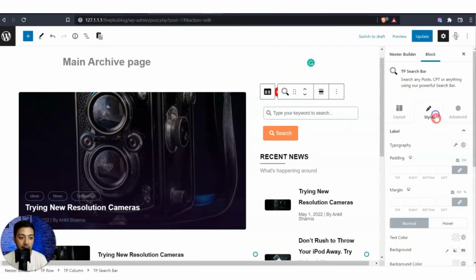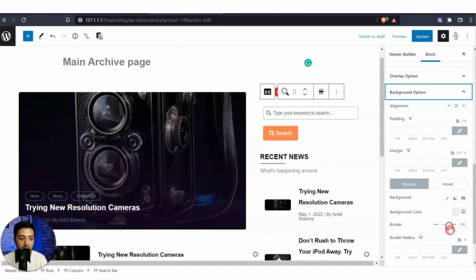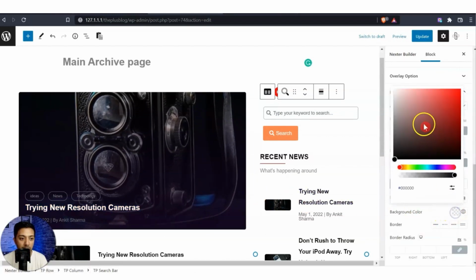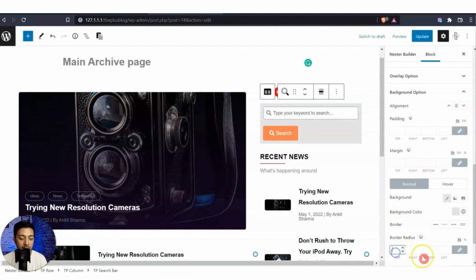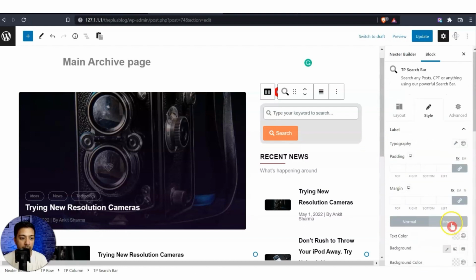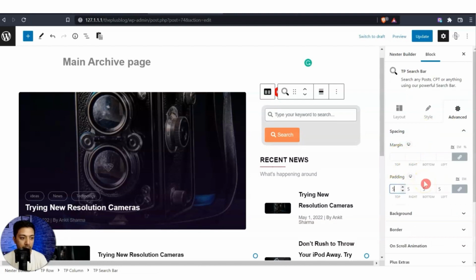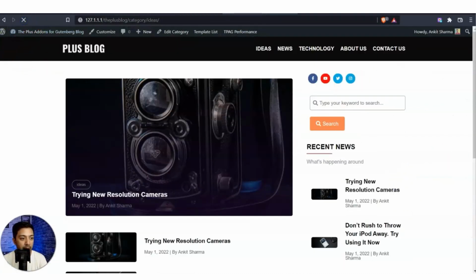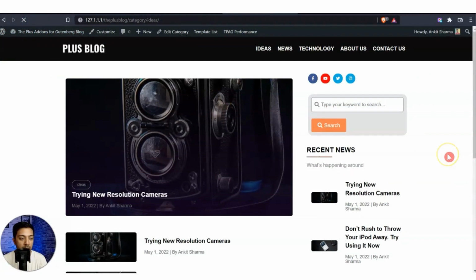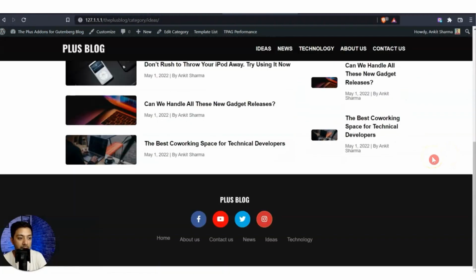So we can click on style, and here for the background option, we can choose a background color for this complete box. So maybe a light shade, and we have a border radius as well. So maybe we can add 15 pixel all around. And if we go in the advanced section, we can add a padding. So maybe 5 pixel would be good enough. And now we can click on update and see how it looks in the front end. So this is how the entire archive page will look like.